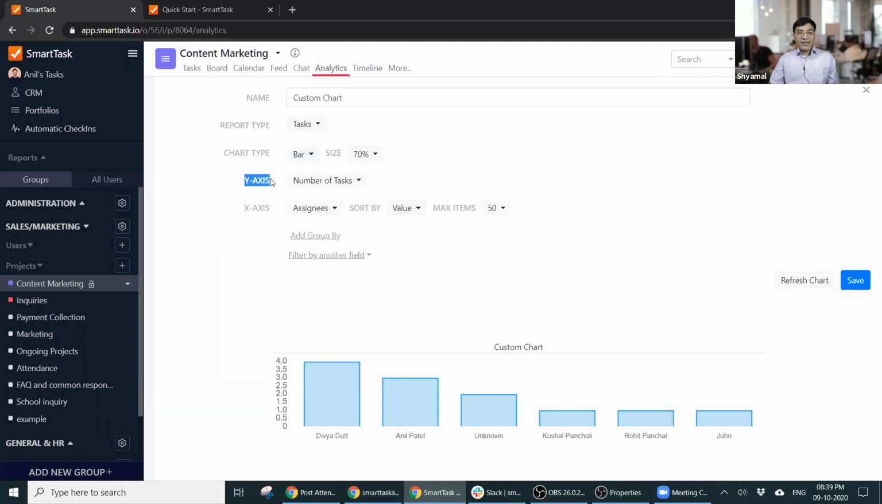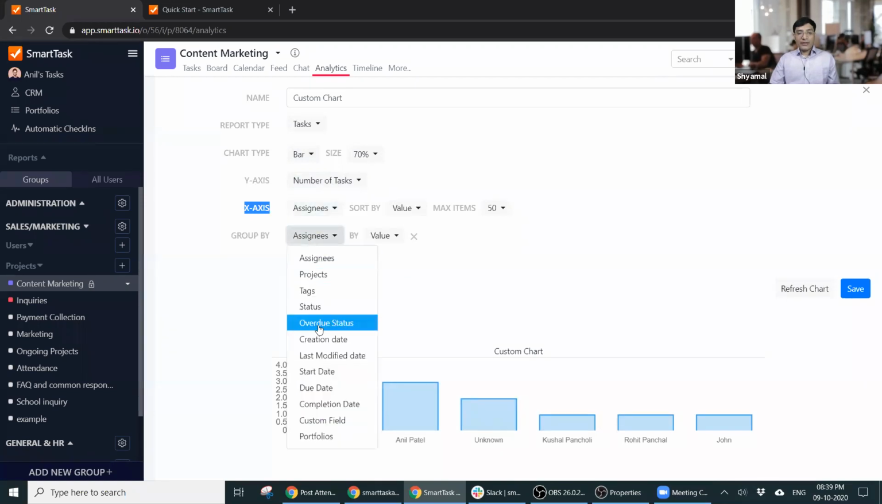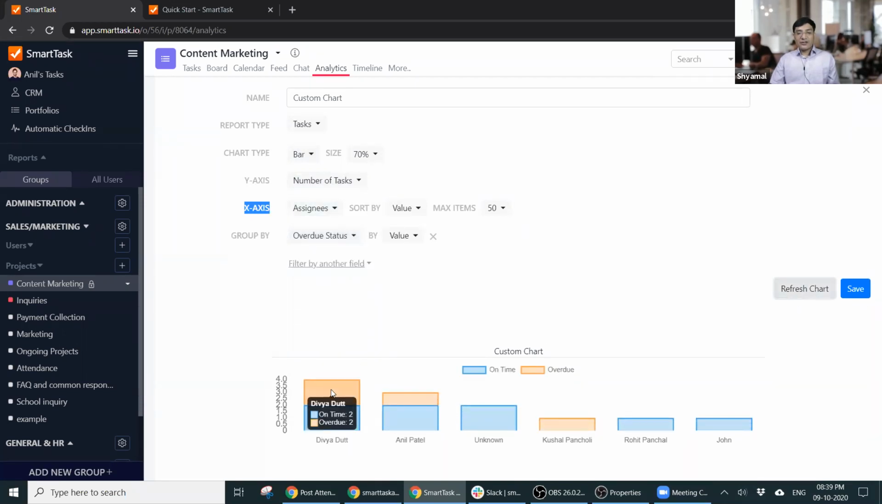You can set your y-axis as number of tasks. You have some options here. Let's keep it a number of tasks for now, and x-axis as assignees. Now, given the settings, we're able to see who has how many tasks within the project as of now. We can also group it, say, for example, by overdue status and see who has how many overdues.